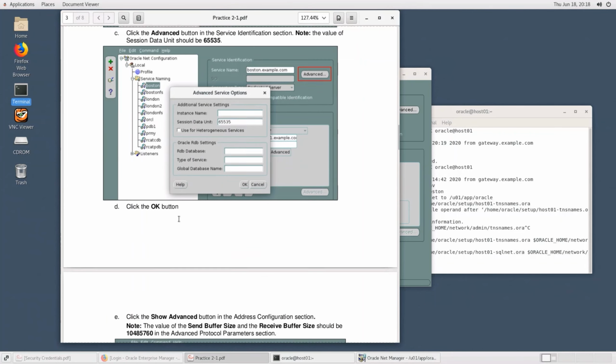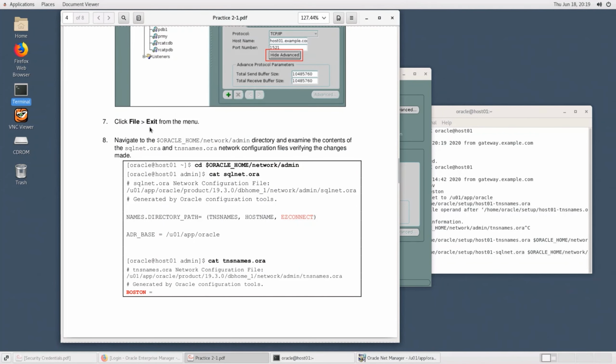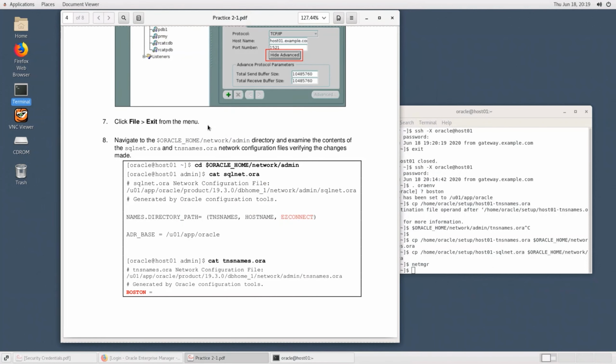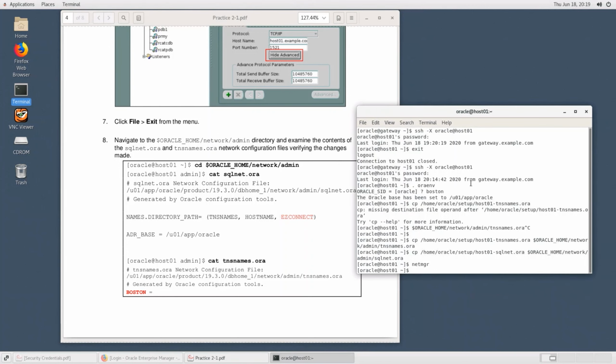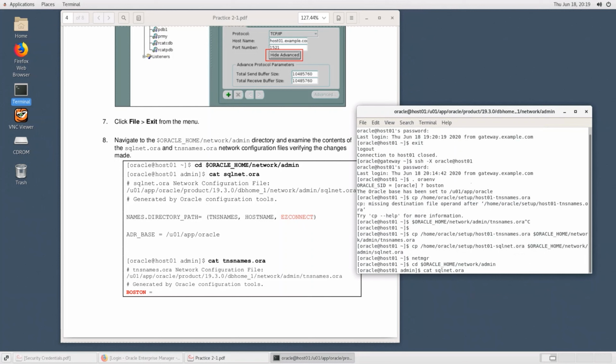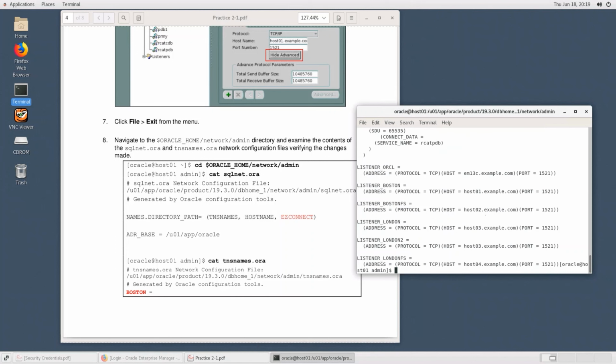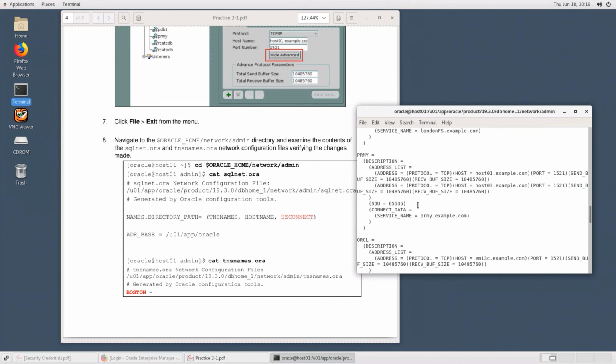So once you confirm it, you will exit, and you will also review the same thing at the OS level. So you will access the Oracle Home Network Admin directory and look at the SQLnet.ora file. As you can see, names.directory path, the Easy Connect method, is now available. And let's take a look at cat tnsnames.ora. Okay, so as you can see, it has lots of entries.